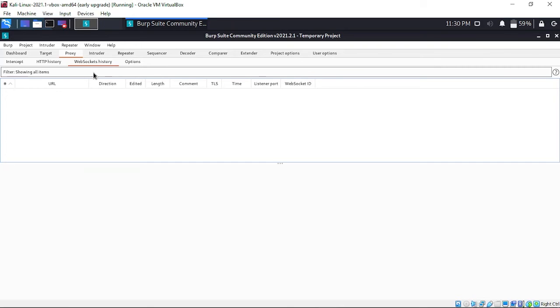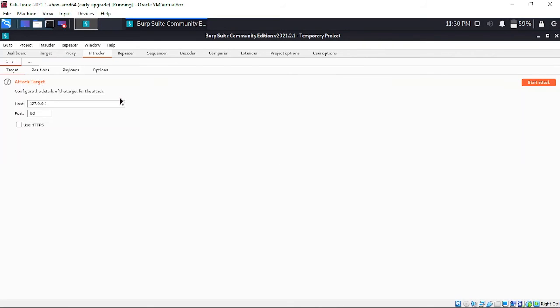The second most important tab in Burp Suite is the Intruder tab. This Intruder tab changes Burp Suite into an attacking tool. So we can do a lot of attacks, for example brute force attacks or payload attacks, etc. You can do a lot of attacks using this Intruder tool.